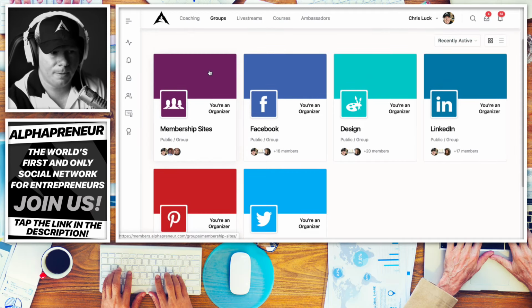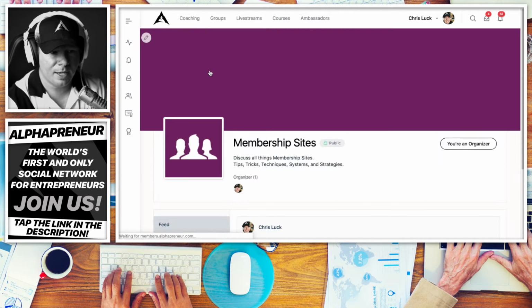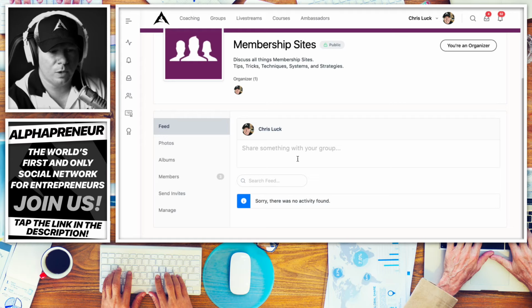So in this group, go to Membership Sites and join this group. It's free. All this is free once you're inside of Alphapreneur. You join this group, and then this is where you can just start sharing. Think of it as like a Facebook group, but there's no ads, there's no politics, there's no pictures of grandma's cat, there's no trolls, there's no people spamming affiliate links.